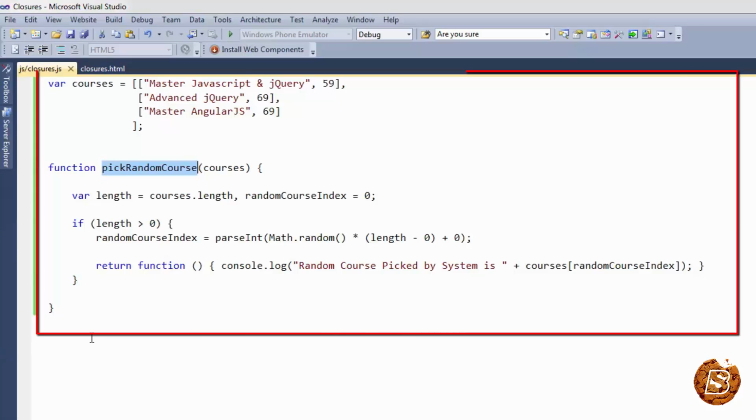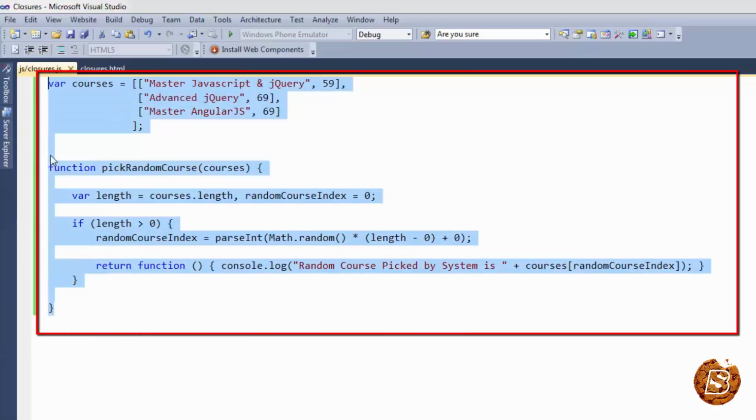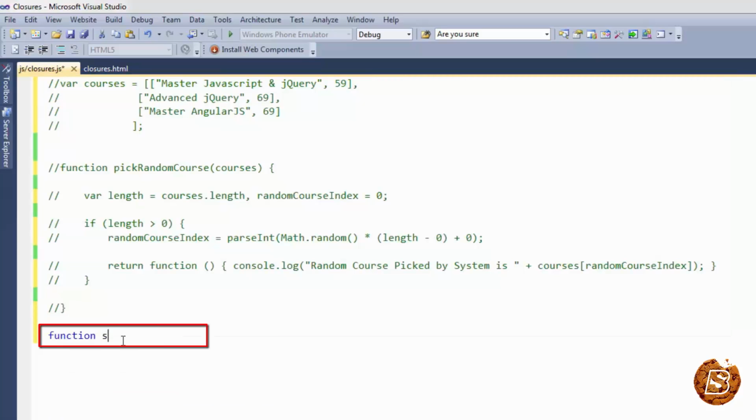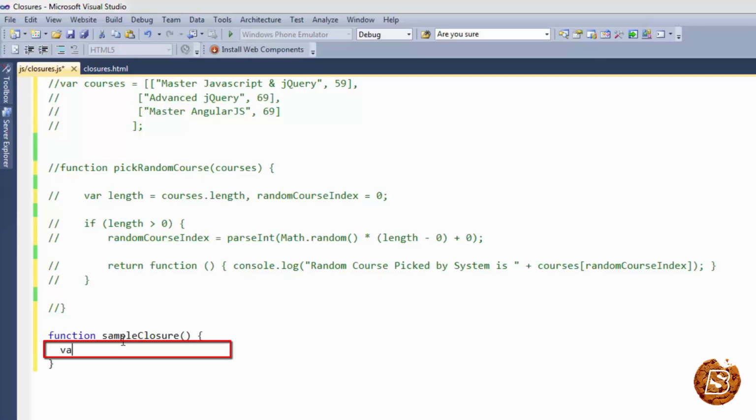So if I have to simplify it, let's comment out this whole thing and start with a simple function. Let's call it sampleClosure, and inside this let's declare a variable, call it var number, and assign it a value, then return this number. Now here you will notice that this number is local to this function called sampleClosure, and a local variable is not available once the function scope is closed.